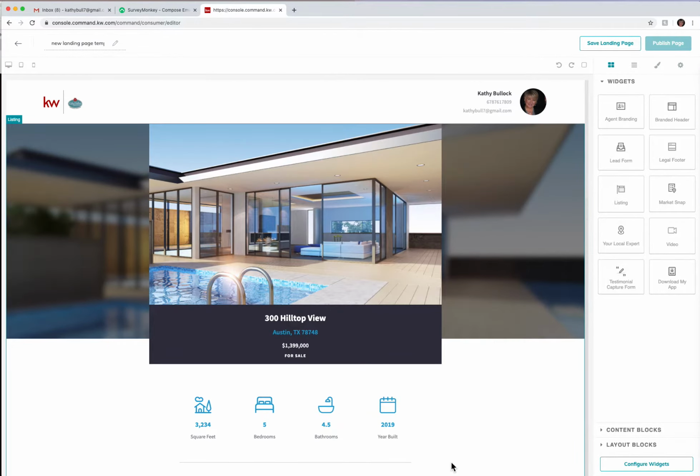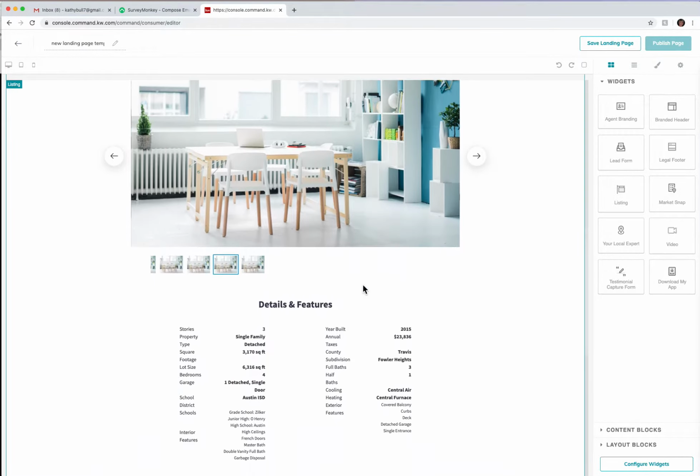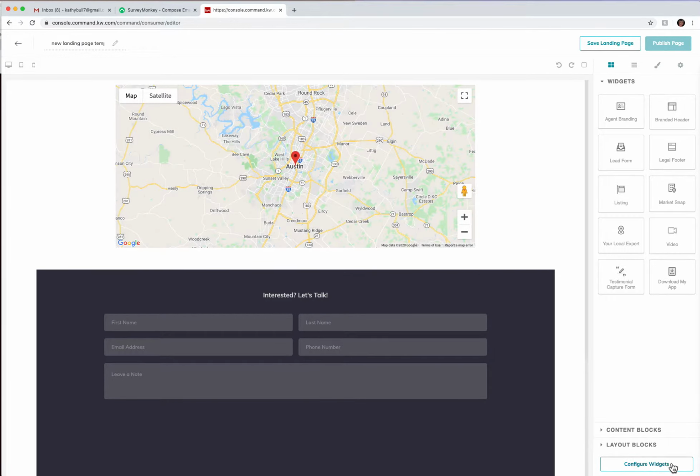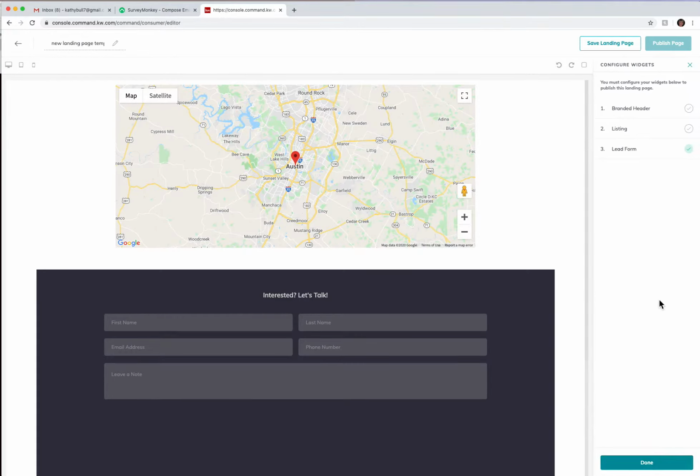Okay, so now that I have built that, of course this is not the listing that I'm wanting to build this on yet. I'm going to go and actually configure all of these widgets right down here at the bottom. So I'm going to hit Configure Widgets. And when this comes over here, you'll see I only have one check mark. So I actually need to go through these other things and put the correct information and verify information.